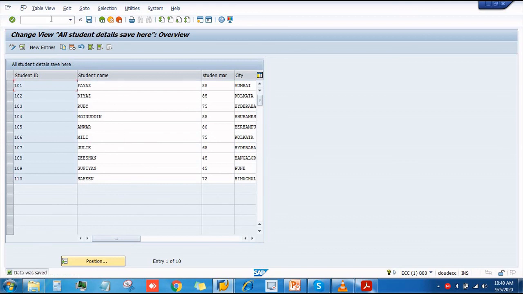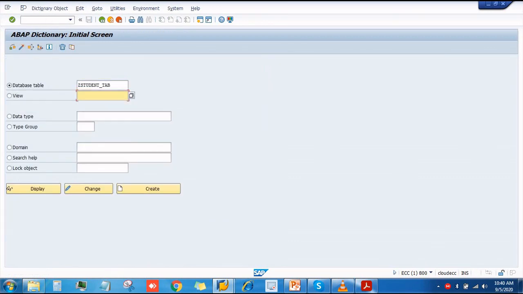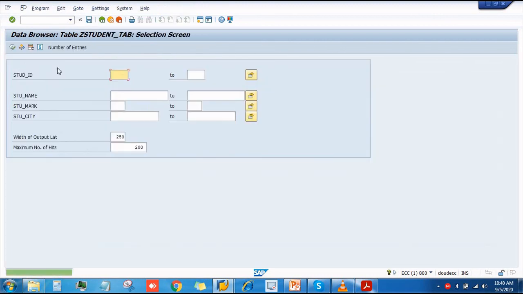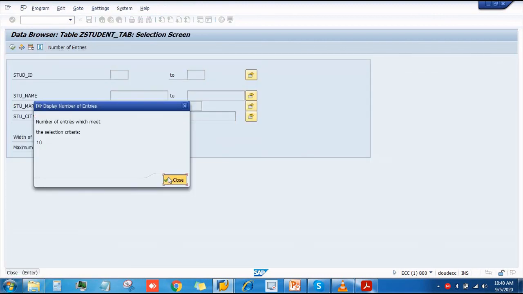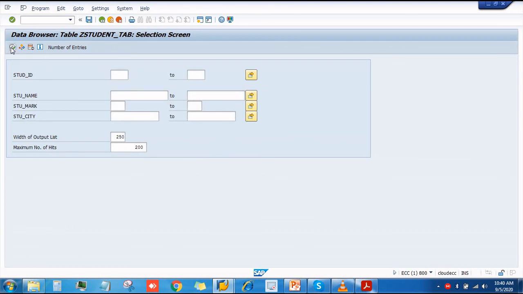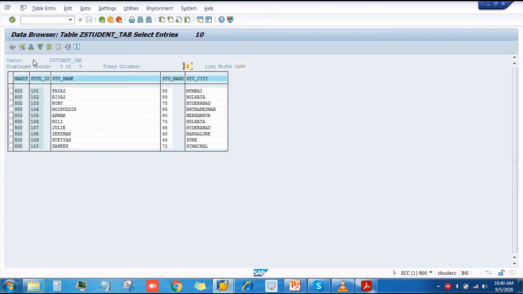See, let me view this table in our SE11 database table. Click here, database table, just the student table, click display, click here, contents. Now you can see the number of entries will be 10. See, we got 10 entries. You can execute this. We got all the 10 records here.